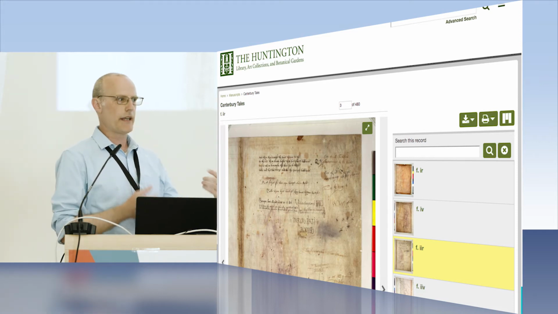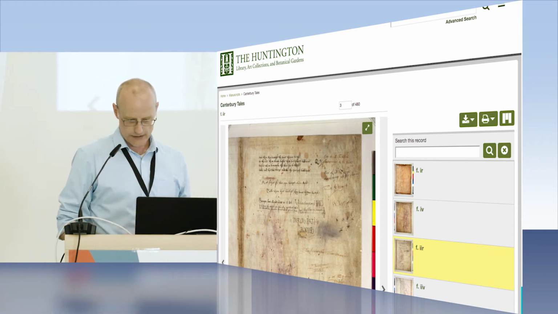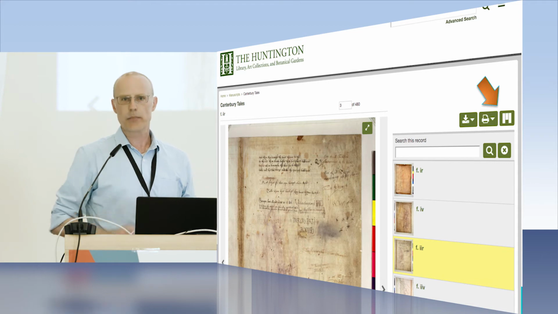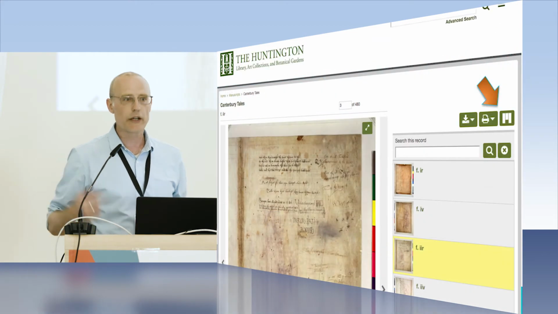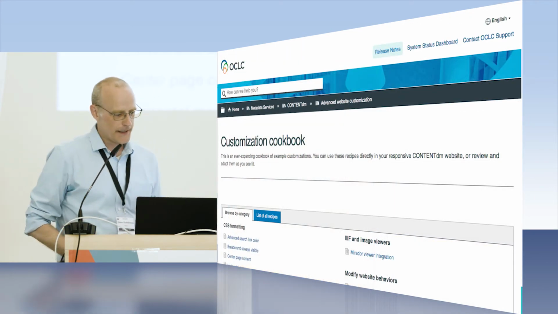So we worked with them. They very generously acted as a beta tester for our implementation, and we dropped a little button into the CONTENTdm interface, which invokes Mirador when you click it. We've all seen Mirador a lot, so I'll skip that part.